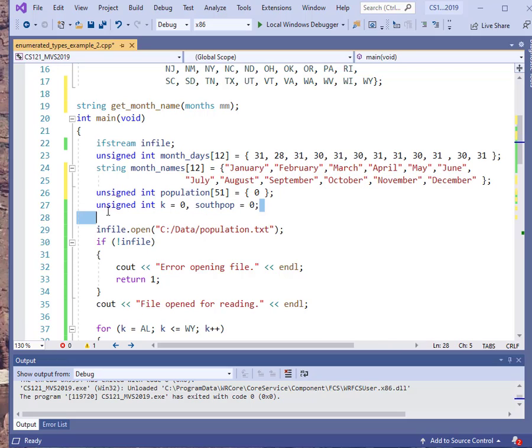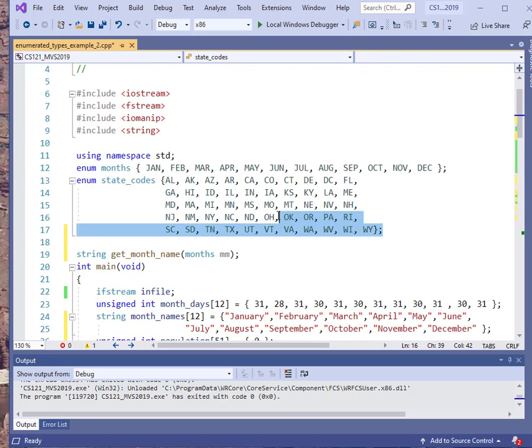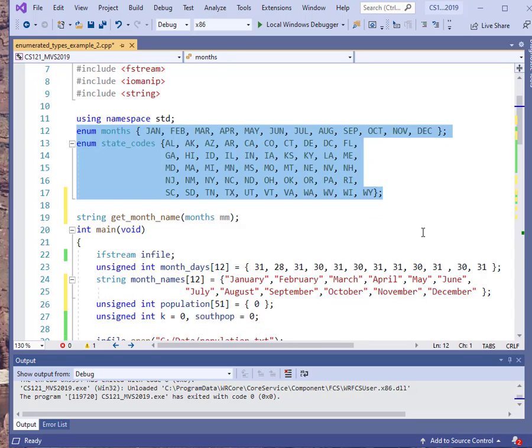Then just a couple of unsigned integer values here, k and south pop. We're going to compute the population of the southern states coming up in the example. So that's the beginning here. We have these two enumerated types as an example in this program.